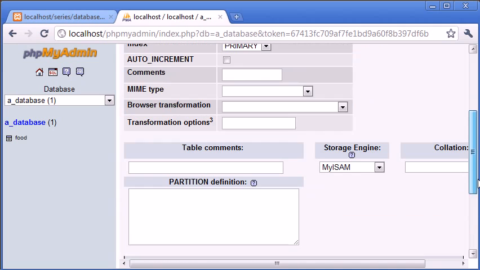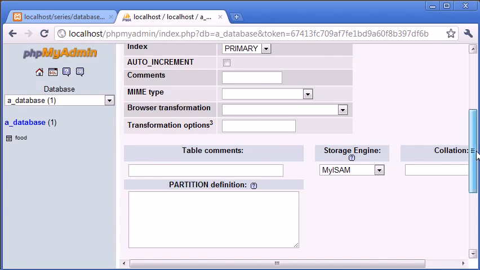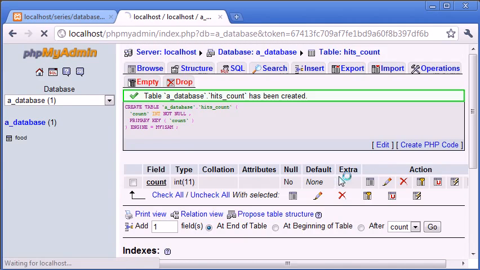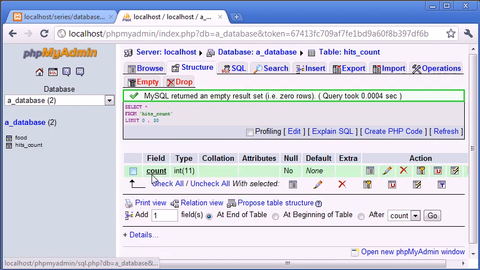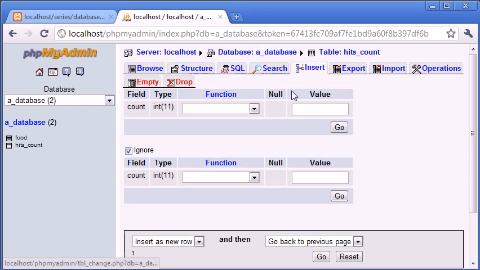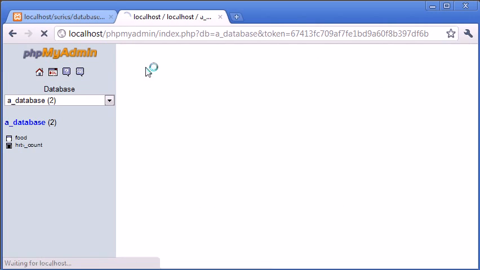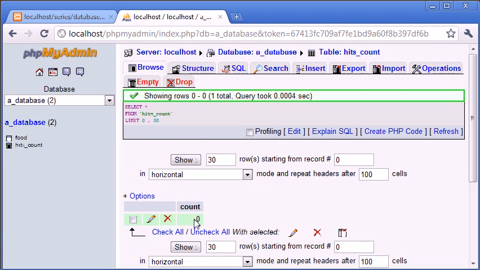Okay, so we need to save this. Let's just go down and save that. So we've created this table with this count value here. If we browse the table at the moment, we've got nothing in. So what we're going to do is initially we're going to need to set this value to 0 by clicking insert, entering 0 and clicking go. You can now see that when we browse, we've got count equal to 0.